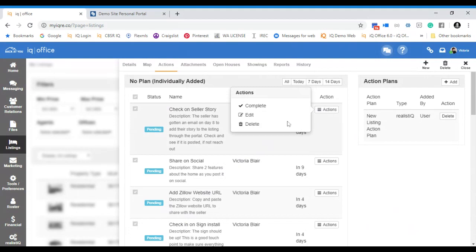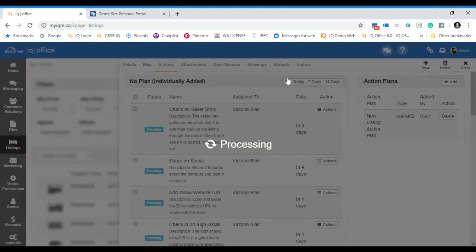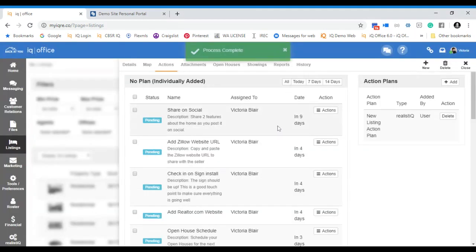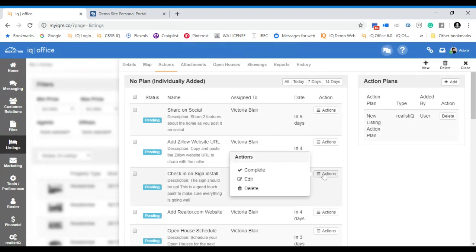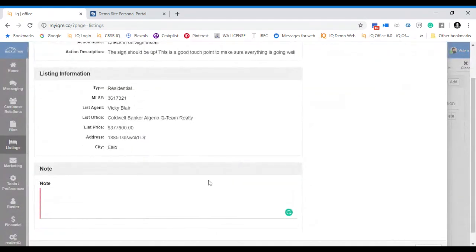Again, if I want to go in and delete an individual action from this listing, I absolutely can do that. I would just click on the Actions tab next to that, and I can either edit it, delete it, or I can mark it as complete. I do have to put a note. Maybe I say sign installed.